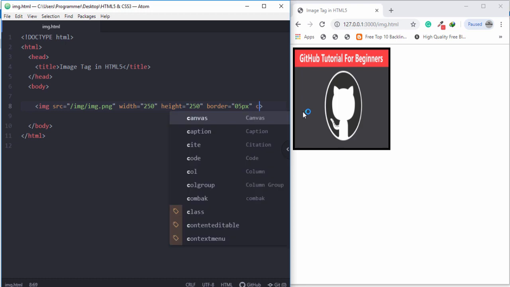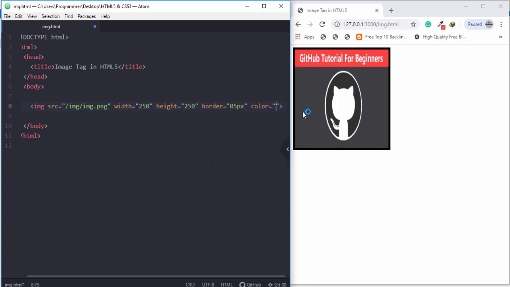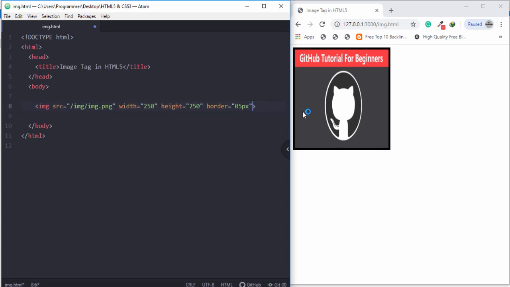I check another attribute, like color red. No, this attribute doesn't work on the image, right. Now I want to open, or display, another image, so I just use img source. Now this is the alt attribute. This is very helpful for SEO, right?